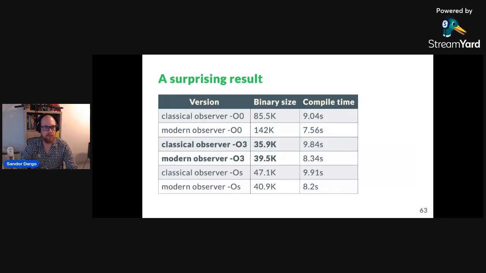Now let's see the binary size. You might expect that at least because of the classical version dealing with vtables and dynamic dispatching, it should be the bigger one, because both the classical and the modern observer do use templates.